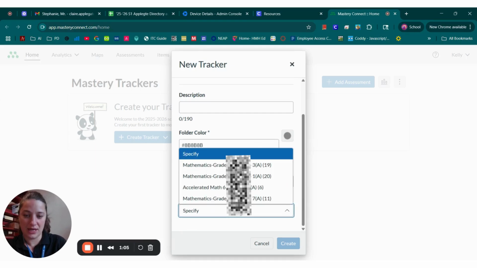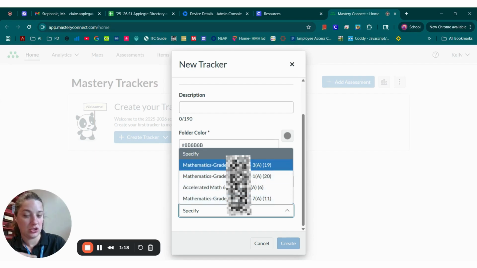And then it's going to ask me which classes I want to add. And here you can see it already knows this teacher's classes. So I'm going to select which ones. I could create a separate tracker for each block. In this case, we have 3 blocks of the same thing. So if she wants to create a tracker for these 3 all in one, she can do that, or she can make a separate one for each block. She could make a separate one for each block and a combined one.